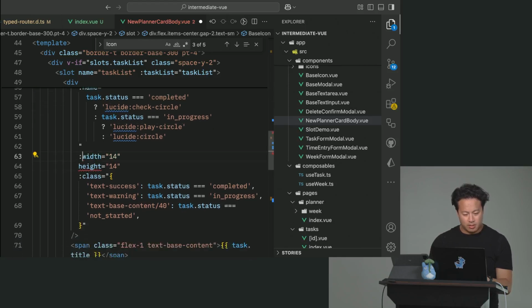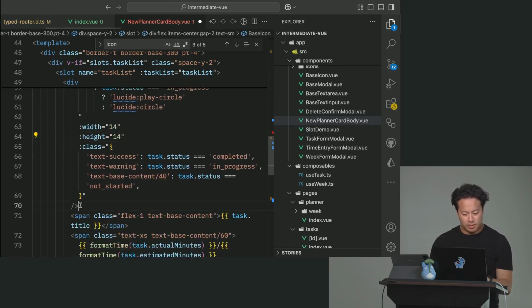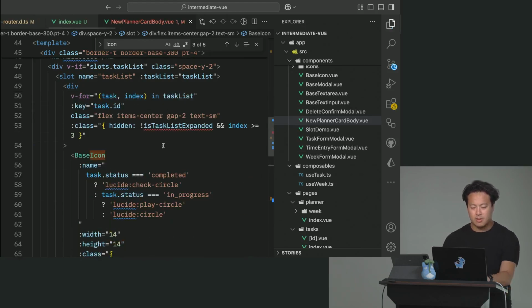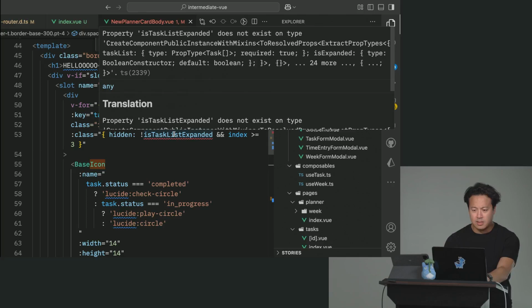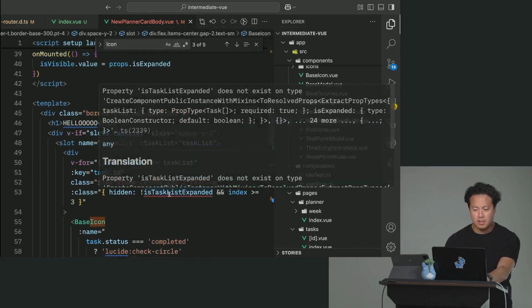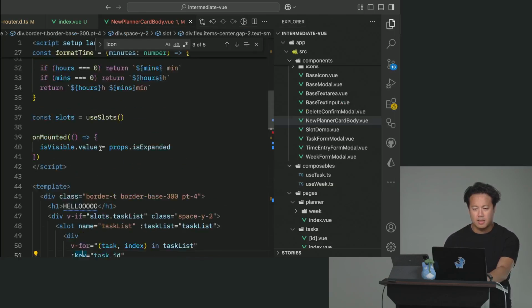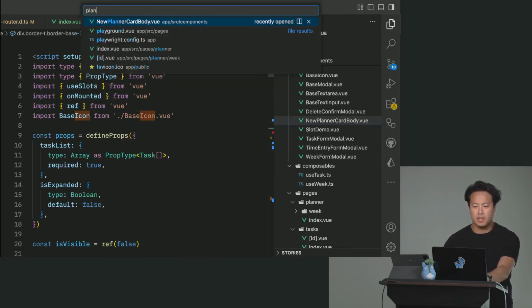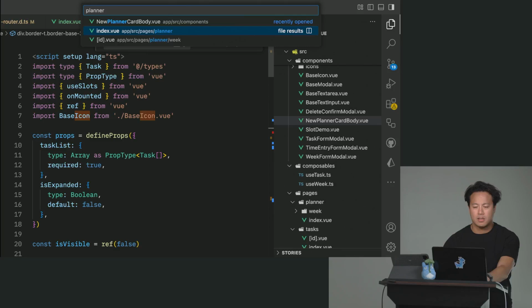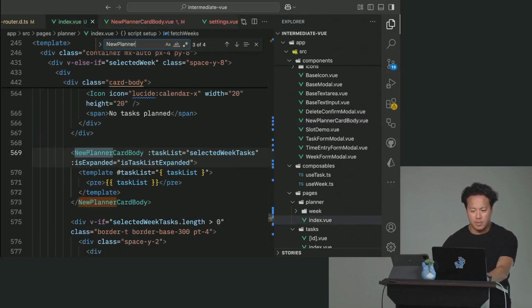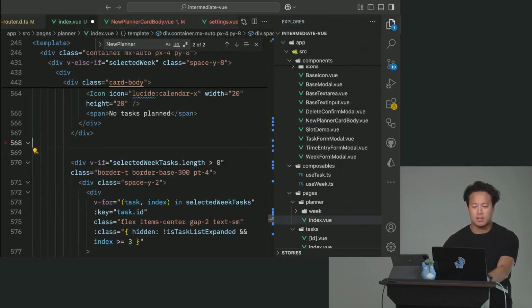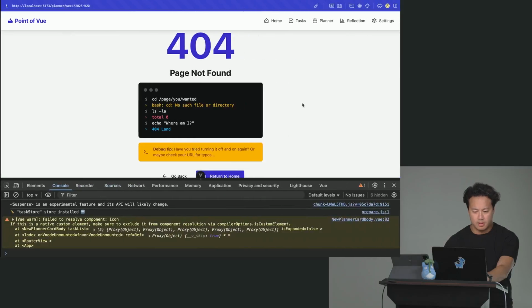And then, sure, width, height, whatever. Okay. So now this, oh wait, what is this? This does not like it. Okay, you know what I'm gonna do though? On the planner, new planner body, we're just gonna delete this for now.